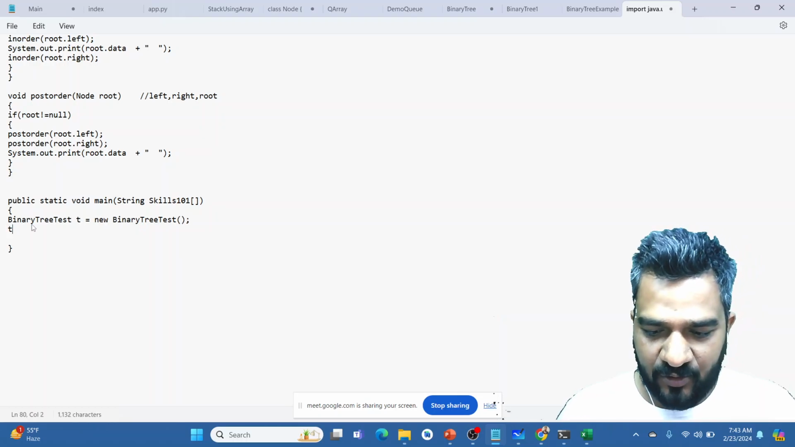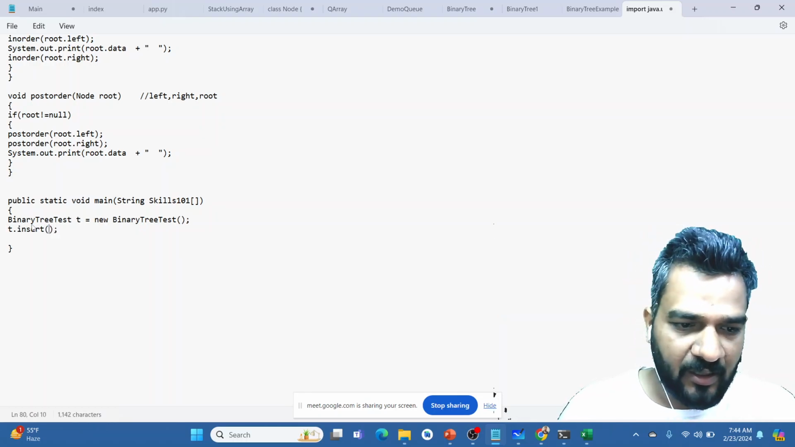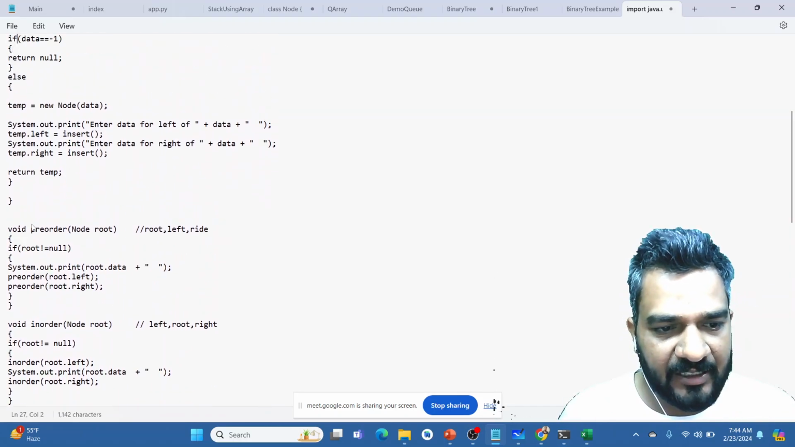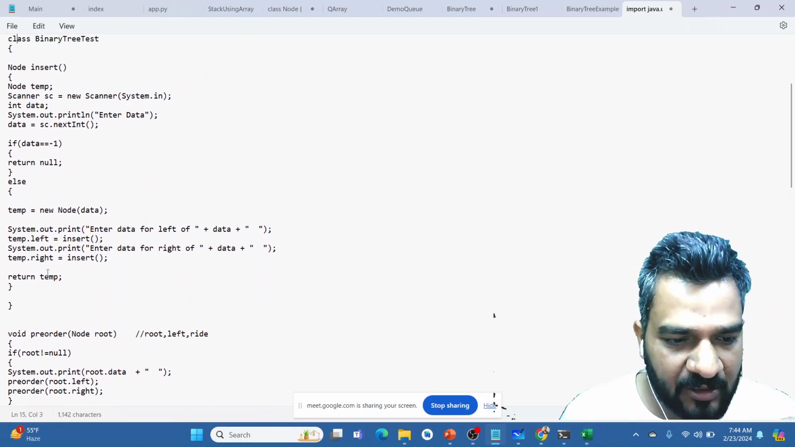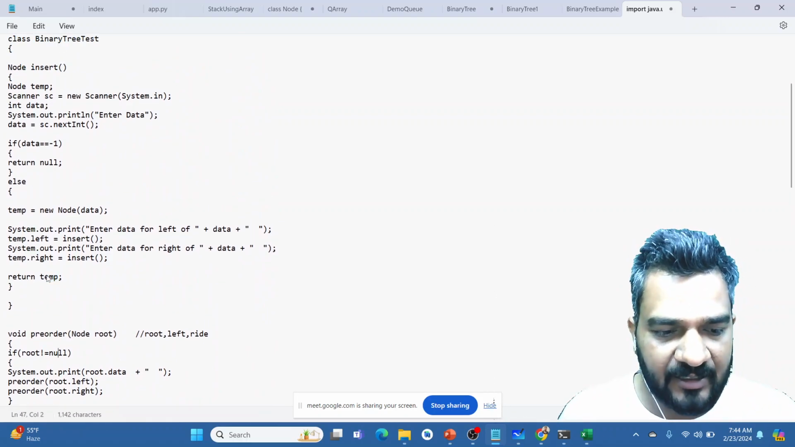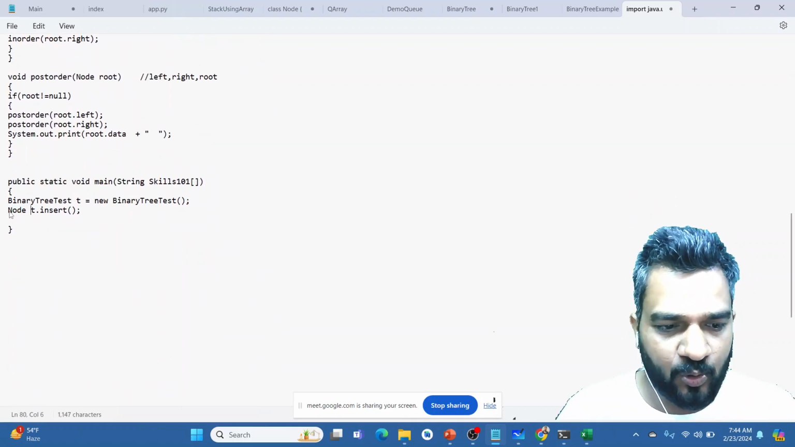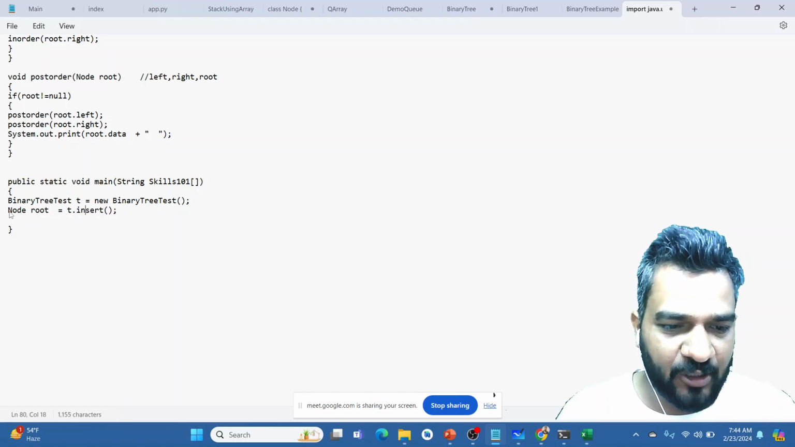Now first we will call the insert function for the tree. The insert function we have created, where the return type of insert is node. So this temporary node will be returned as a root node after completion of insert. So we should hold it in this root. Node root is equal to t dot insert.